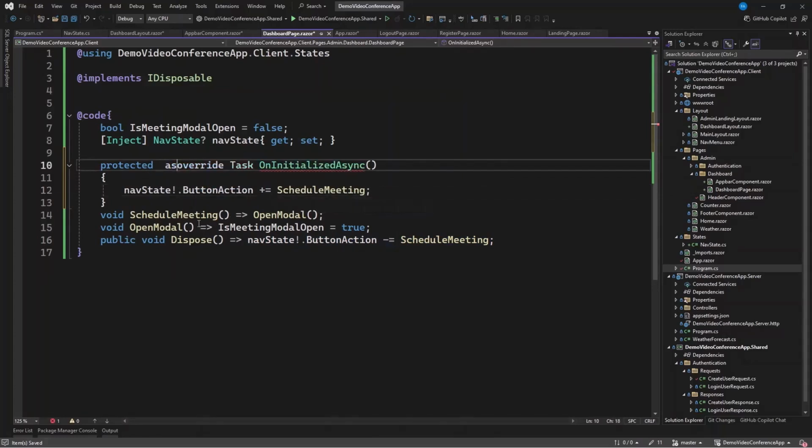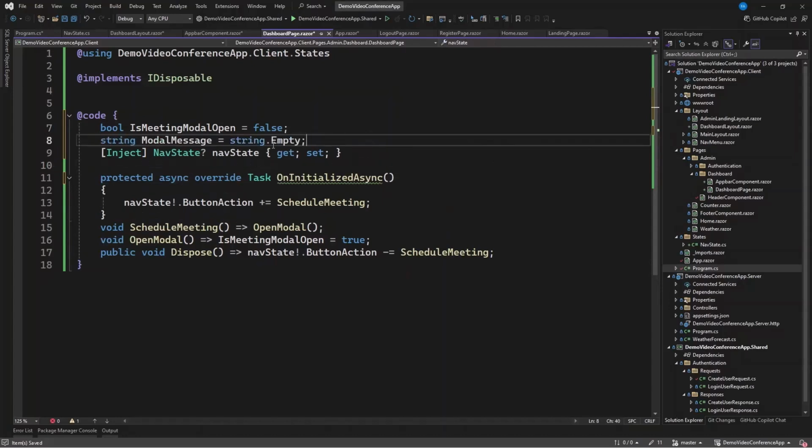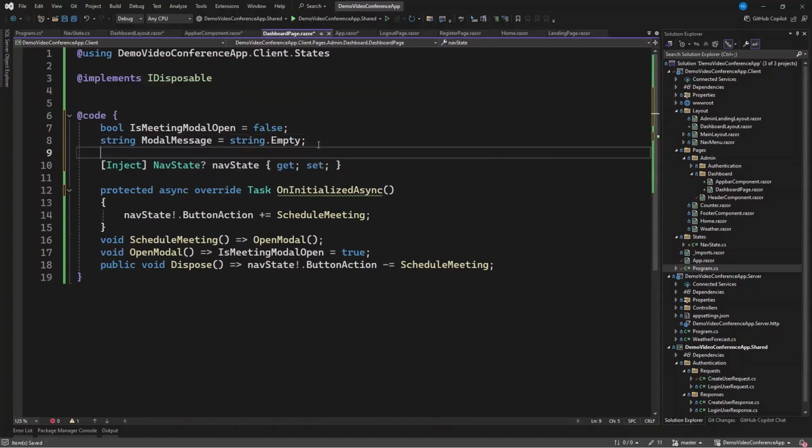Okay. This should be an async. And then for message display, let's say a modal message displaying stick, we need to create another variable which is going to handle the response in case user tries to create a meeting and an error happens, or there's a response from the service. You want to display that to the user.